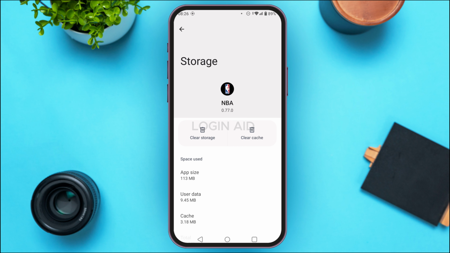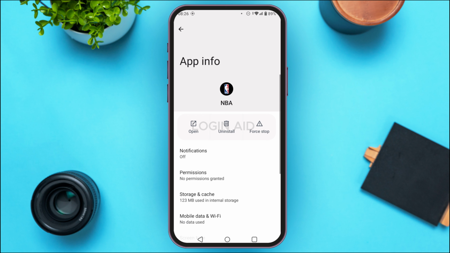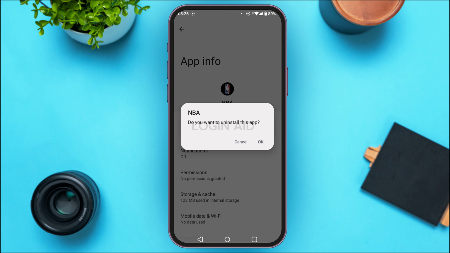Now in the storage interface, you'll be able to find two options, clear storage, clear cache. Tap on this option, clear cache, that you can see on the screen. Now after you do that, the cache will be cleared. Now your application should start working. But if your application still does not work, what you can do is simply try uninstalling the application and install it again. After that, your app will surely work.